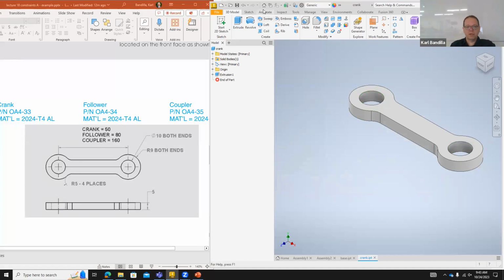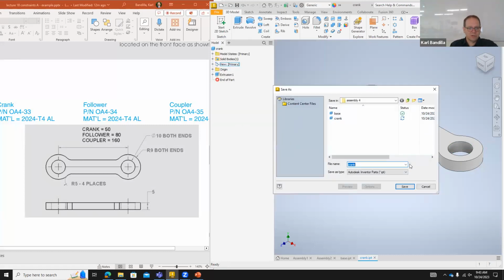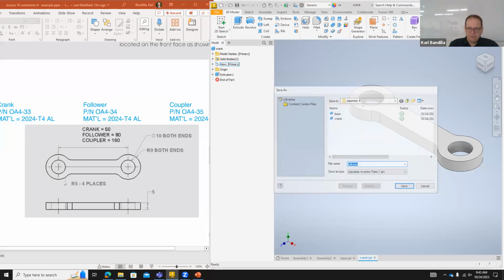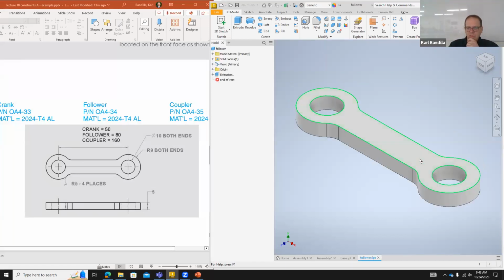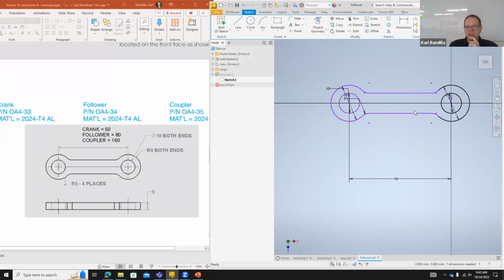But before we do that, very important that we save it as a different name. Otherwise, we're just overwriting it. So we give it a new name. We call it the follower. There we have the follower. Now we go in here. Now this does not always work the way that we want it to.